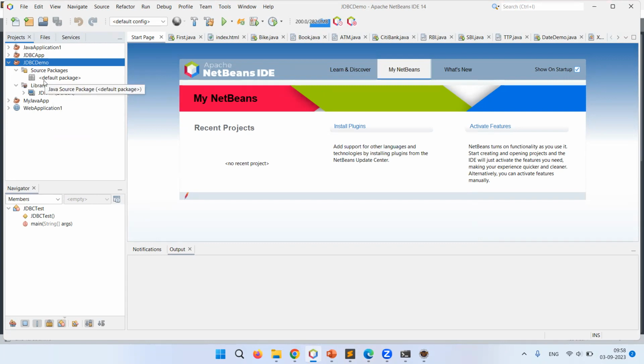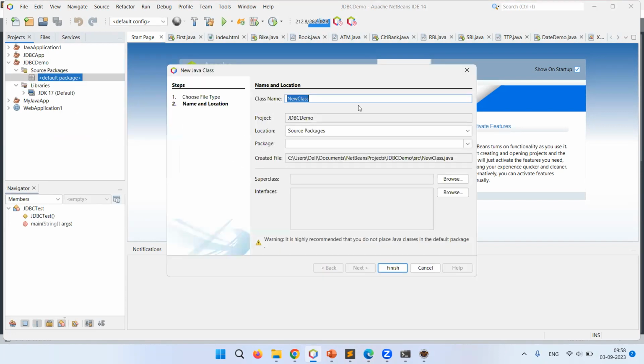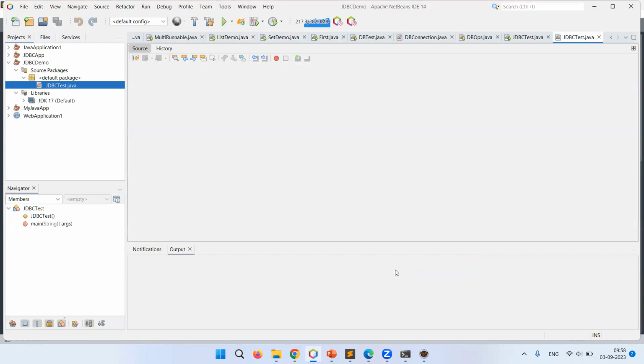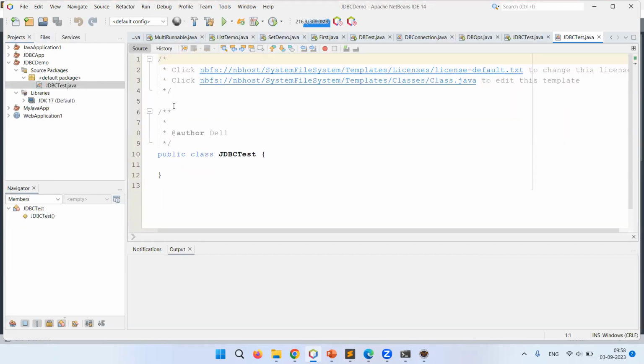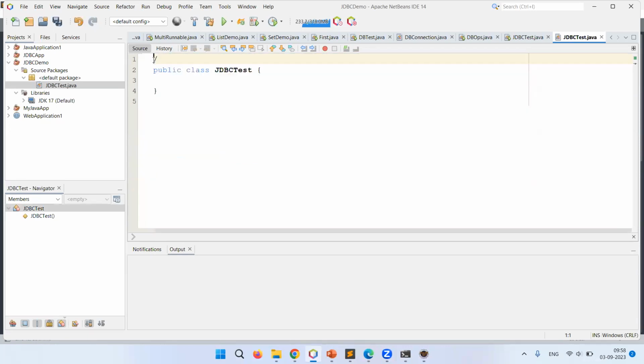Next, here I can write my Java classes. So let's say JDBCTest. This is my Java class where I'm checking my JDBC connection. Let's say finish. Yeah, so this is how NetBeans creates my Java class.